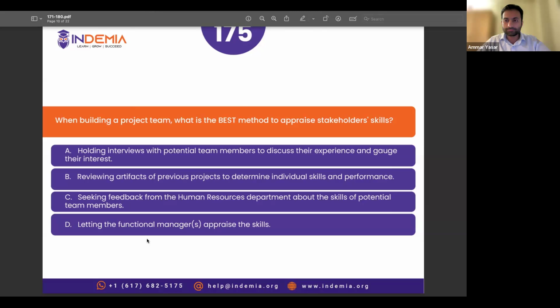Lela? Yeah, but why would you appraise the stakeholder skills? Yeah, I mean, team members are your stakeholders. So you need to assess their skills. That's what I was confused about. I would just go with A, but it's saying stakeholders, and that kind of threw me. I never thought of that. Stakeholders could be your team.